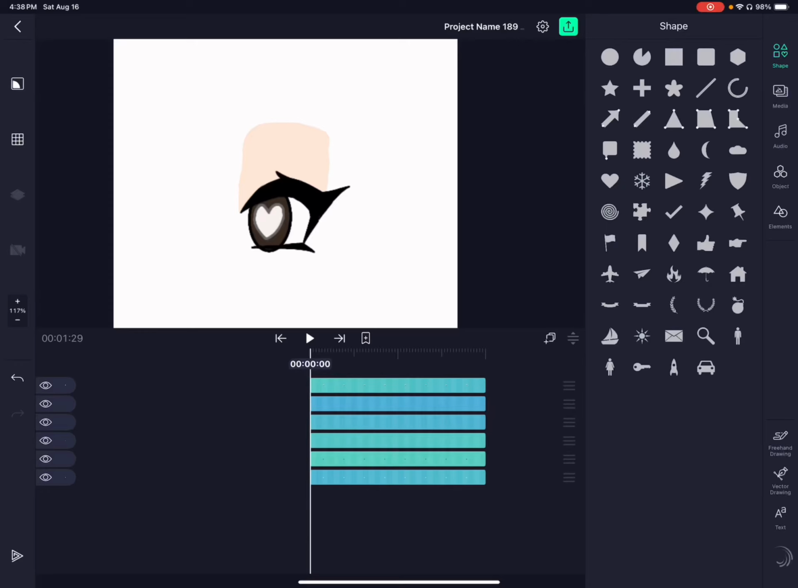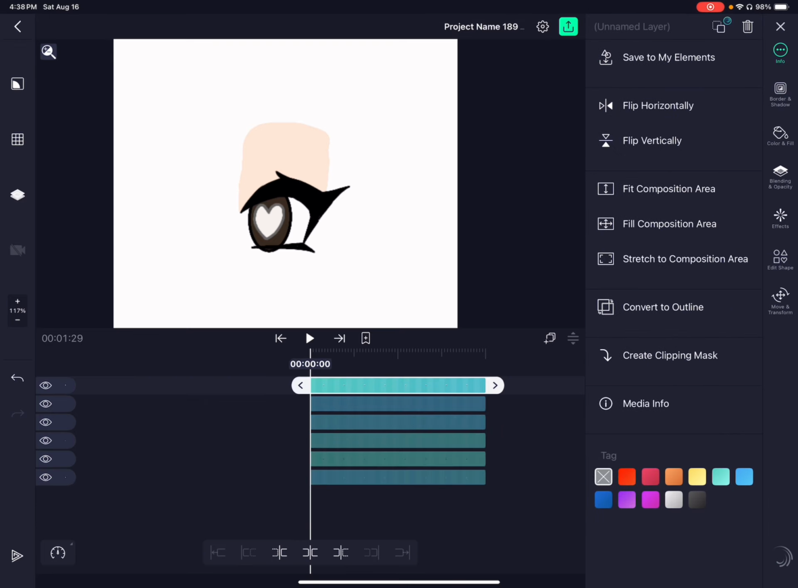Hi guys, today I'm going to be showing you how to do the eye animation. Today we're going to be using our right eye as an example. First of all, we're going to click the layer, the very top layer. It'll show you the order later, but you're going to click the two squares on the left.